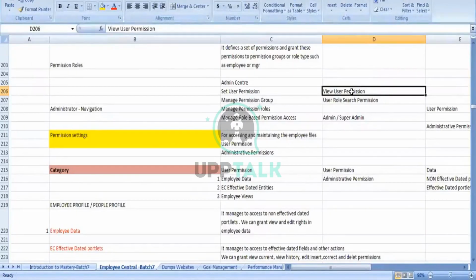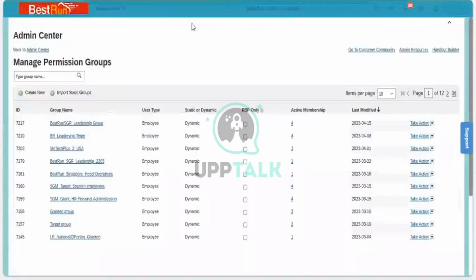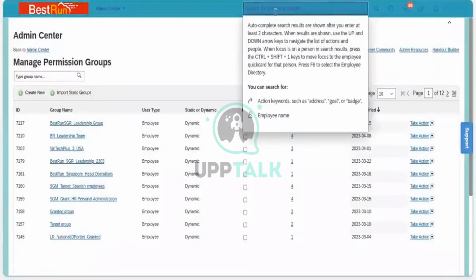For that, I will go into my system, and the configuration tool which I am using is the new user permission. And this new user permission you can find on the admin center page also.